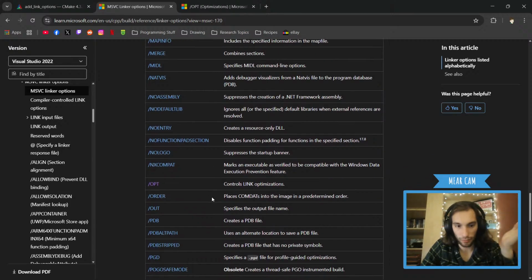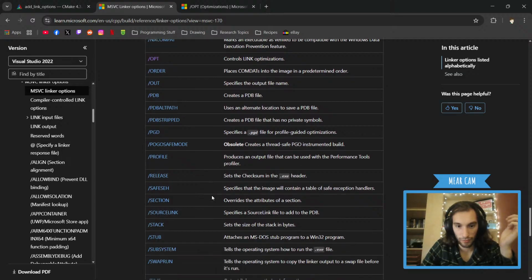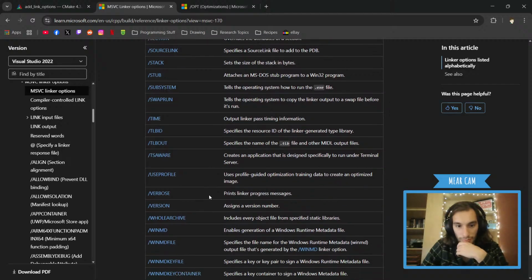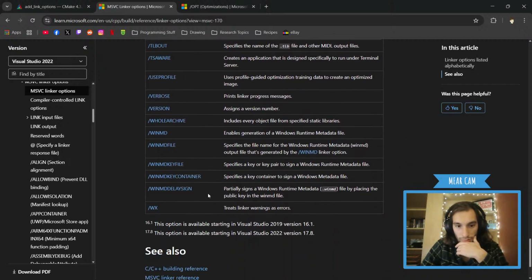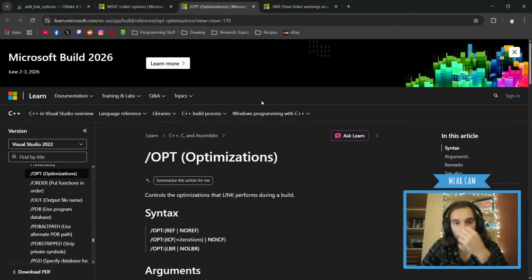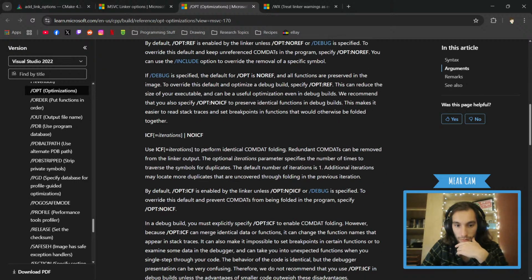Do we need a PDB? Don't think so. Not yet, at least. Release, no. Stack, subsystem time, verbose. Don't need that. Maybe to treat linker warnings as errors? Maybe. And I made some functions and they did have reference.